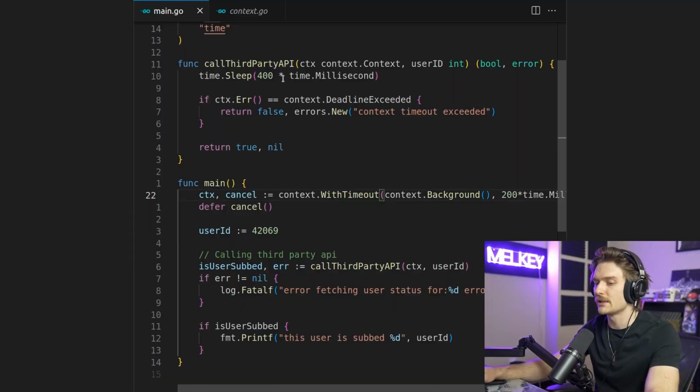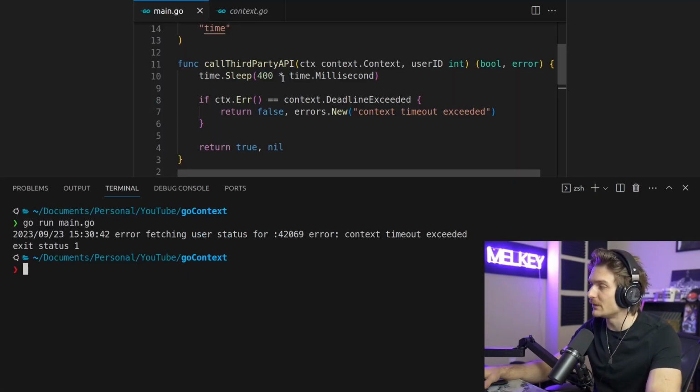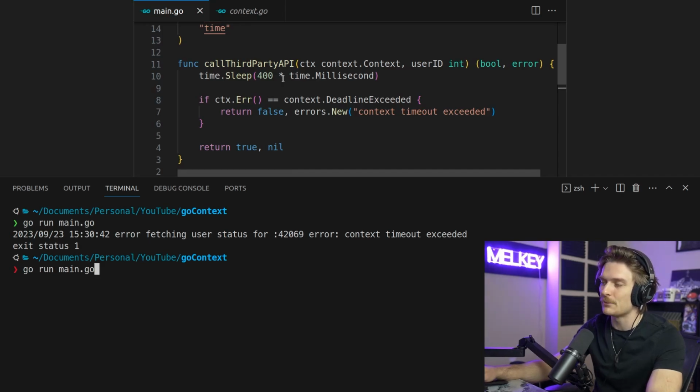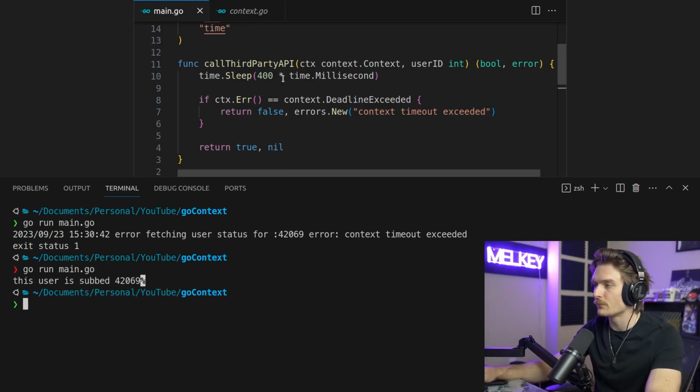But if we go back and actually do one of two things, we can increase our context timeout. So let's say this is 500 milliseconds, and we go back and run the exact same go run main.go. You can see here this user is subbed for 42069. So this is an example of how context is used to handle any dependencies your application may have on third-party APIs, or again, database queries, or whatever Go context or concurrent executions you may have.